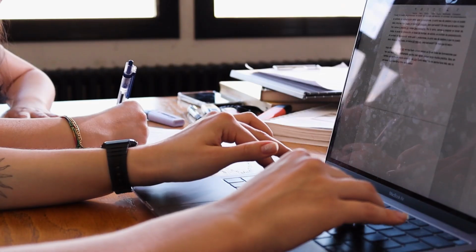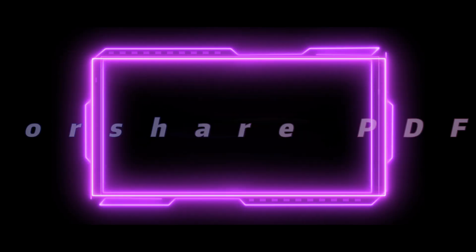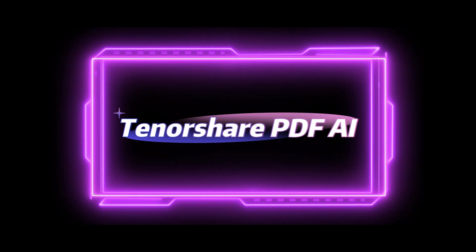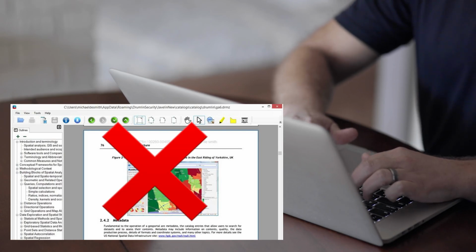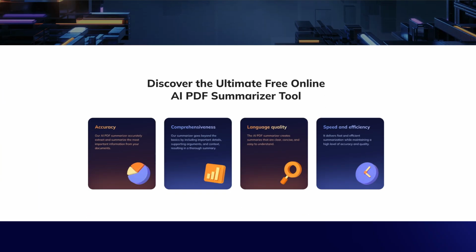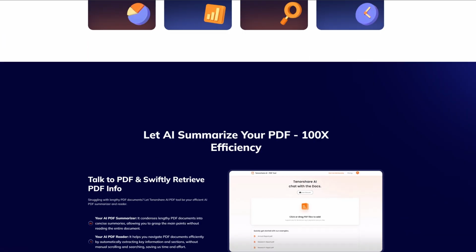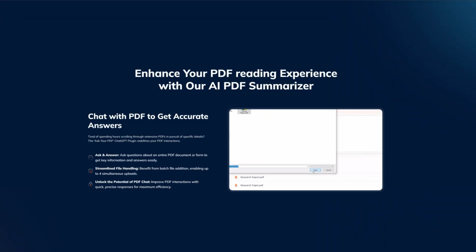If you need to read a lot of PDF files, then remember to save today's video, because we will introduce you the best PDF reader, Tenorshare PDF AI. A traditional PDF reader cannot improve our work and study efficiency, but Tenorshare PDF AI is not just a reader, but an AI PDF summarizer tool. It's also free. You can ask questions about the PDF. It will summarize the content of the article to give you accurate answers.